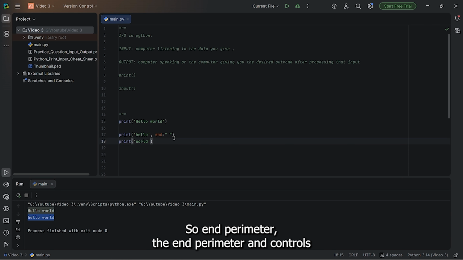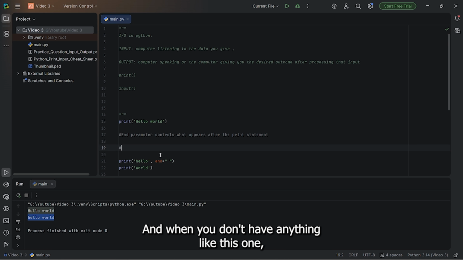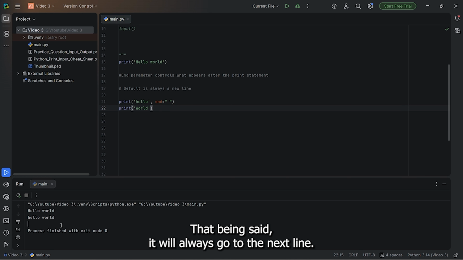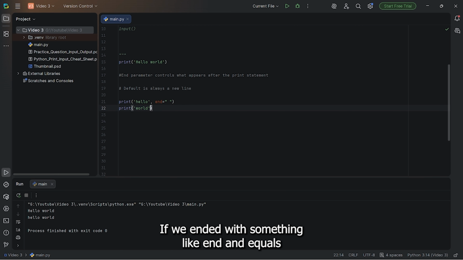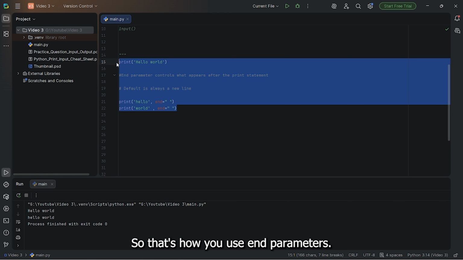The end parameter controls what appears after the print statement. When you don't have anything like this, the default is always a new line, so it will always go to the next line. If we end it with end equals space, we don't have an extra line now. So that's how you use the end parameter.